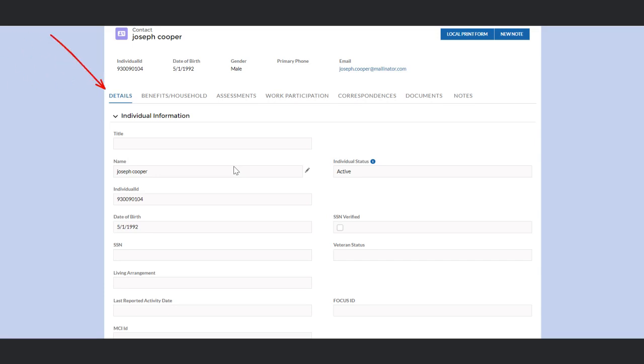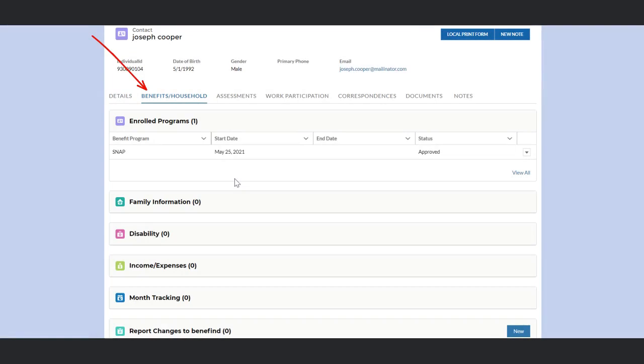The Details tab provides personal information about SNAP ENT participants, such as their contact and identifying information. The Benefits and Household tab provides information about SNAP ENT participants' benefits, such as their enrolled programs, and is where they report changes to Connect benefits.